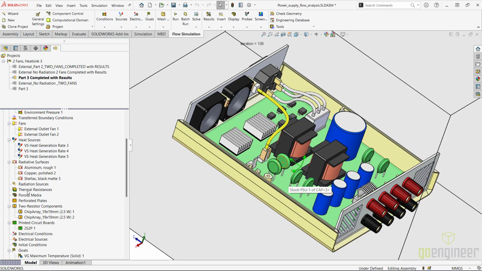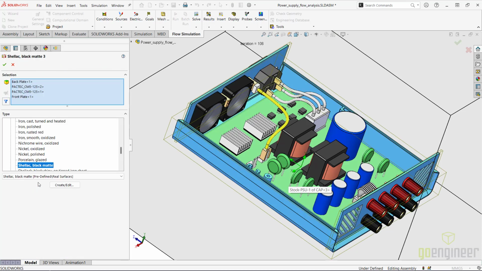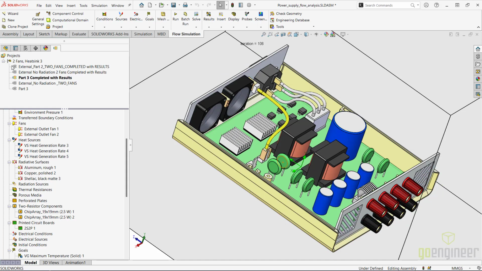And then lastly, for the components that make up the housing of the model, we went and picked a black matte shellac surfacing for the two sides and then the top and bottom, including that hidden top of the housing of the component. Let's close that out. So again, we have our solar radiation and our thermal radiation more accurately modeled now in our system.